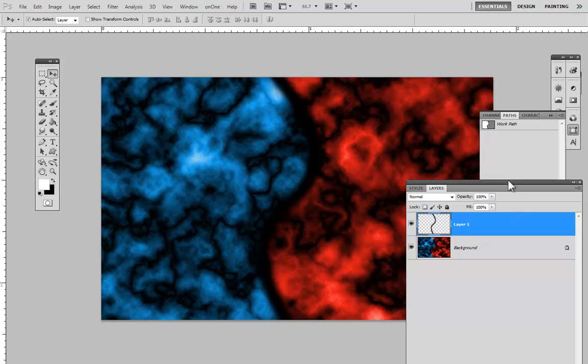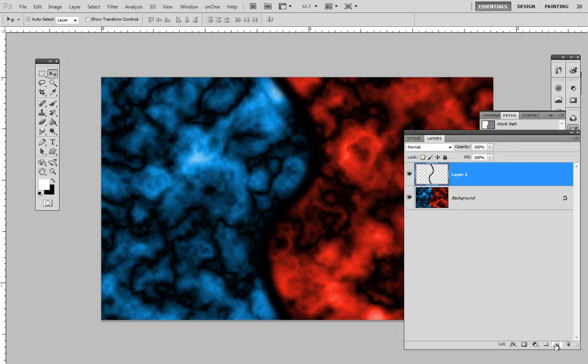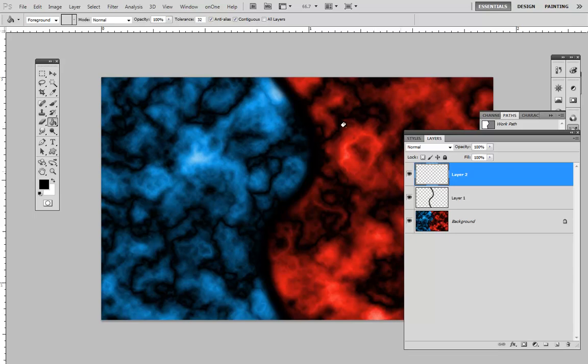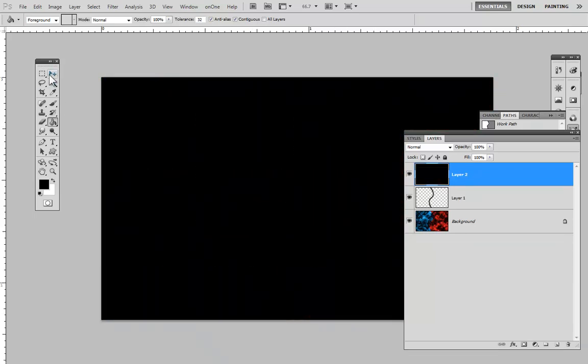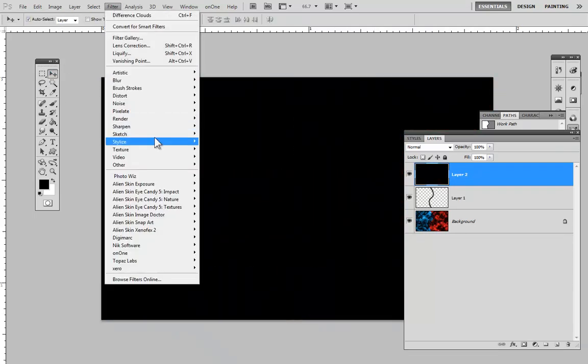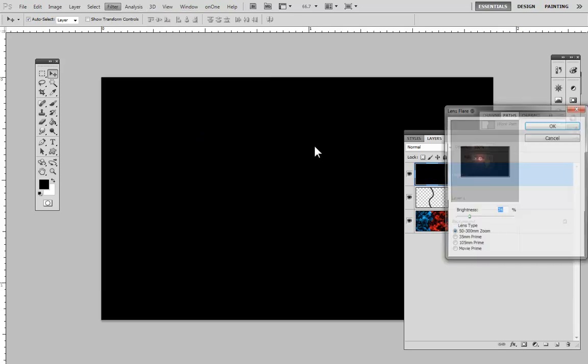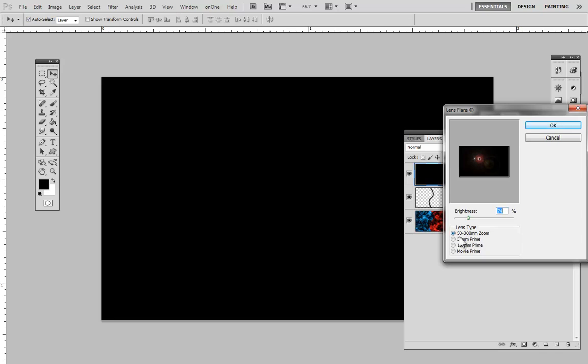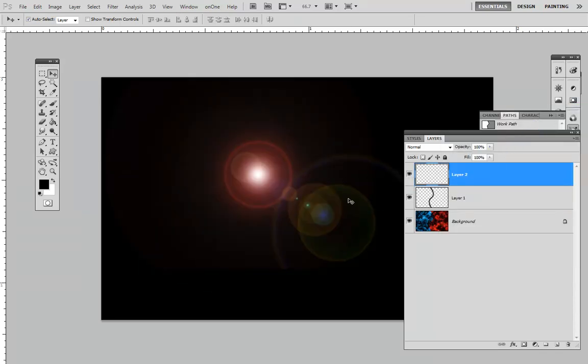Alright, so next what we're going to do is create a new layer. This is optional, you don't have to do this. You're pretty much done with the hue and saturation effect. I'm just going to go a little bit further and customize it. I'm going to paint the whole canvas black with a new layer. Then I'm going to go to Filter, Render, and then Lens Flare. I'm going to select a 50mm zoom with about 75% brightness, and press OK. And again, this is all customizable.